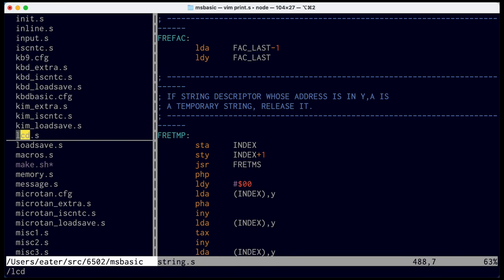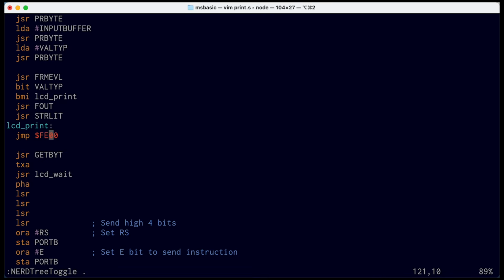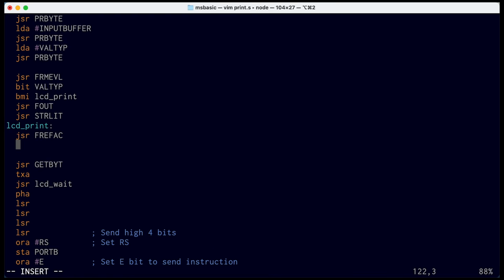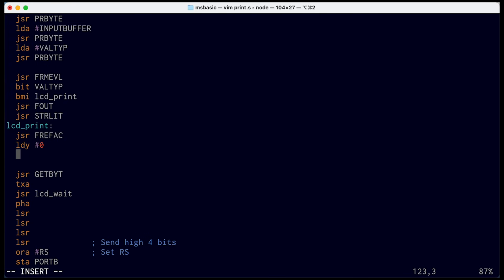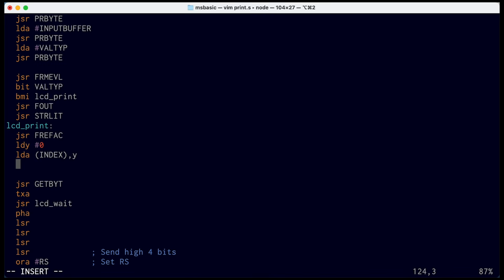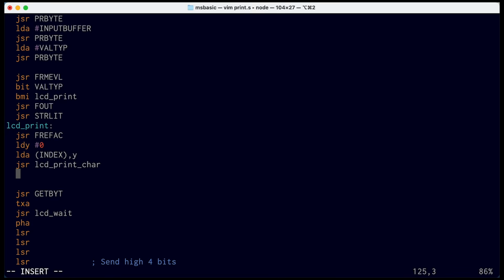So if I go back to our LCD code, I'll get rid of the call to wasmon and add that call to freefac. And so that's going to return with index pointing to the string and the length of the string in the A register. So then we can just loop through the string and print each character. I'll start with y equal to 0, and then load A with index offset by y. So that'll grab the next character from the string into the A register, and then we can call a subroutine to print that character. We'll call it LCD print char, and then increment y each time through the loop.